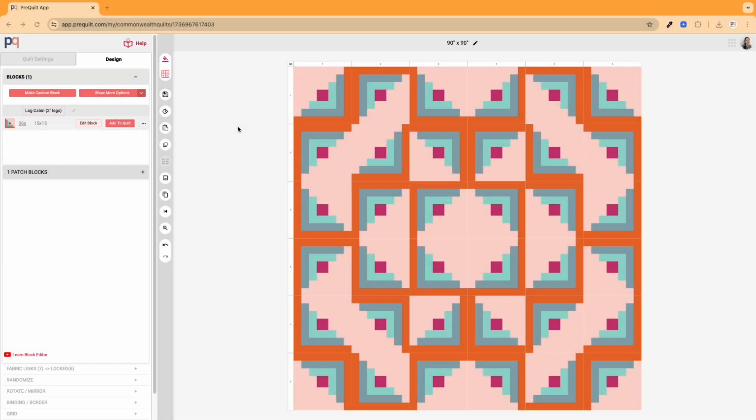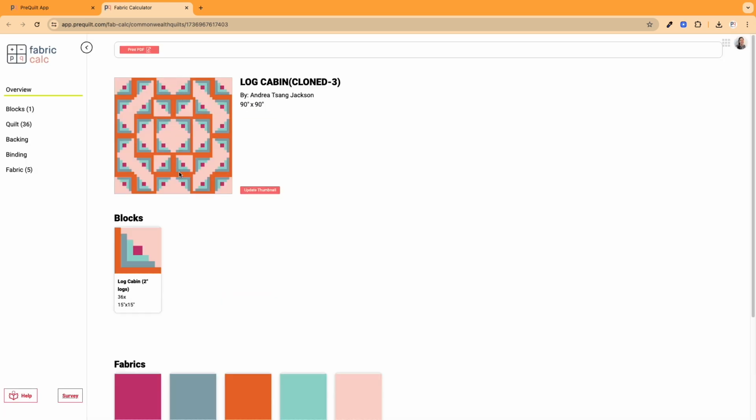So you can see here I have the quilt already designed using the log cabin starter quilt that is in the add-on for Andrea's book. And if I click on the fabric calculator button here, it'll give me more information about the quilt itself. So here's an image of the quilt.